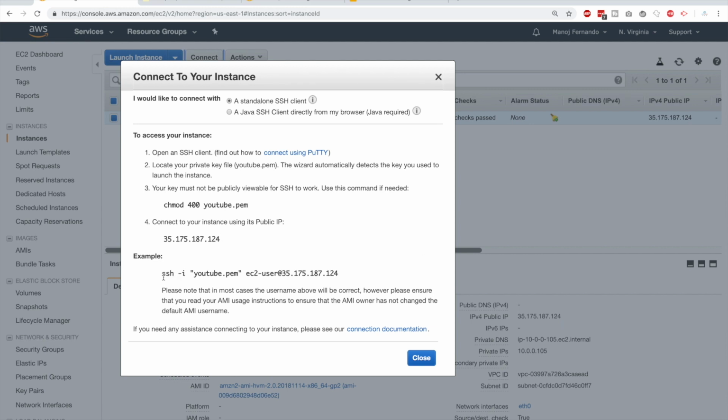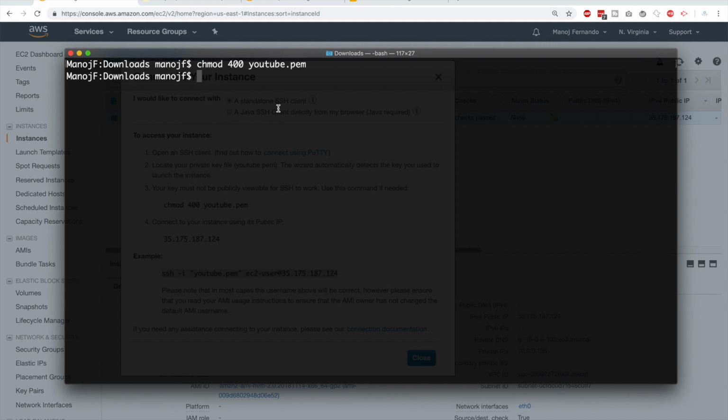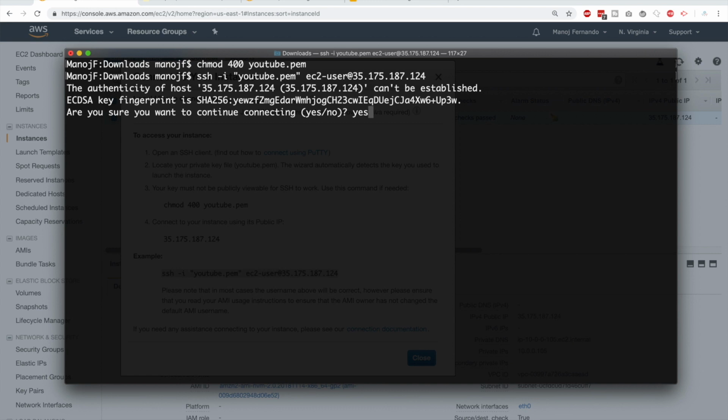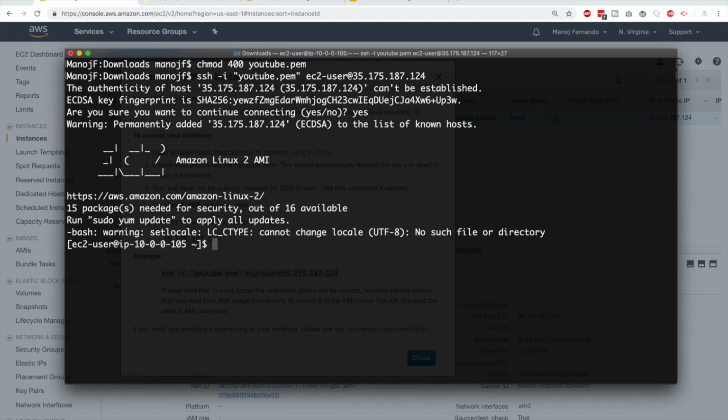So how do we connect to it? We can use this SSH command. Let me copy this one, take my terminal, paste it in and hit enter. Do you want to continue? Yes, and hit enter. So it's adding our IP to the known hosts. Let's see if this gets connected. There you go, it's connected.